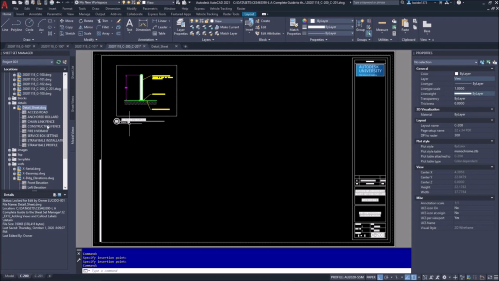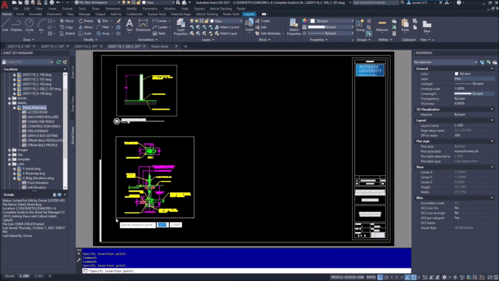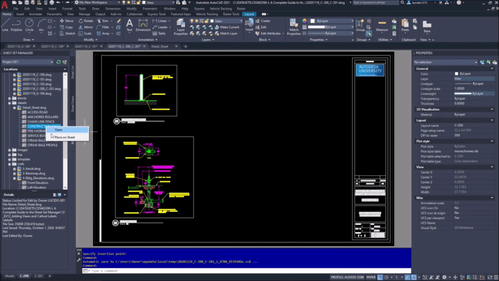I'll do the same thing for the fire hydrant, place on the sheet. 1 to 1. We'll place it underneath here, and we'll do 2 more. We'll do the construction fence.